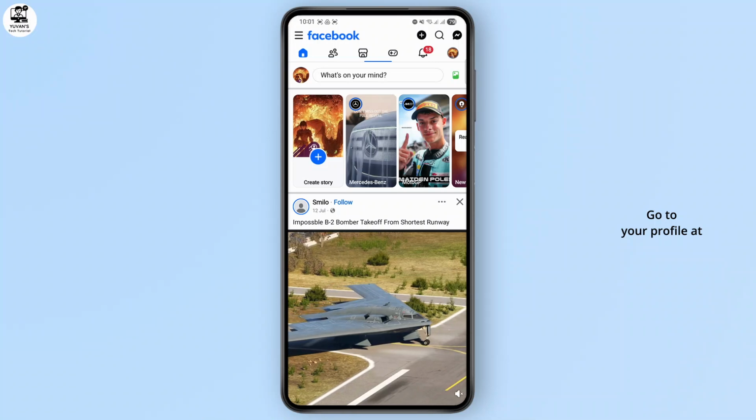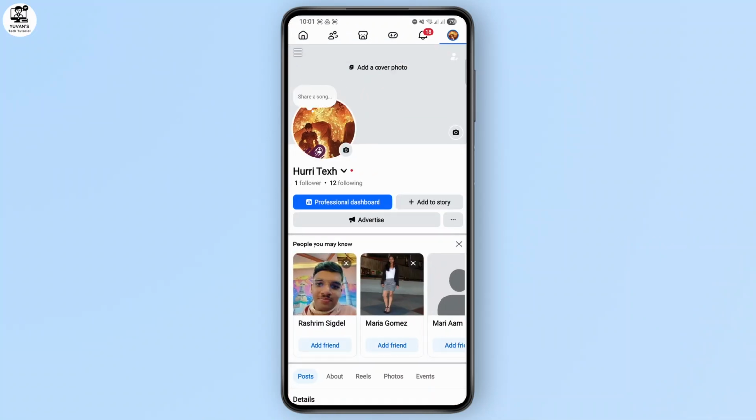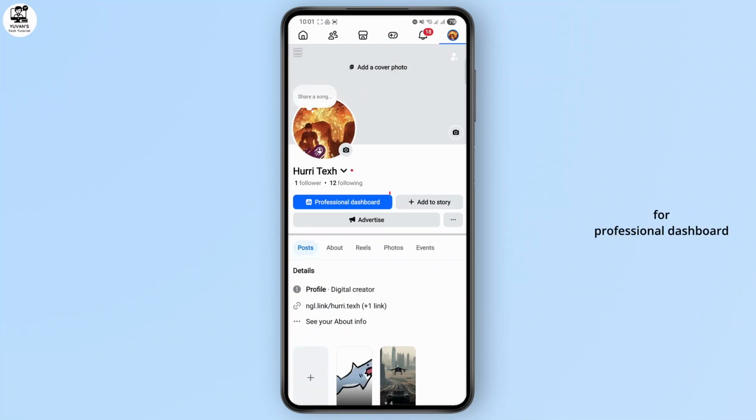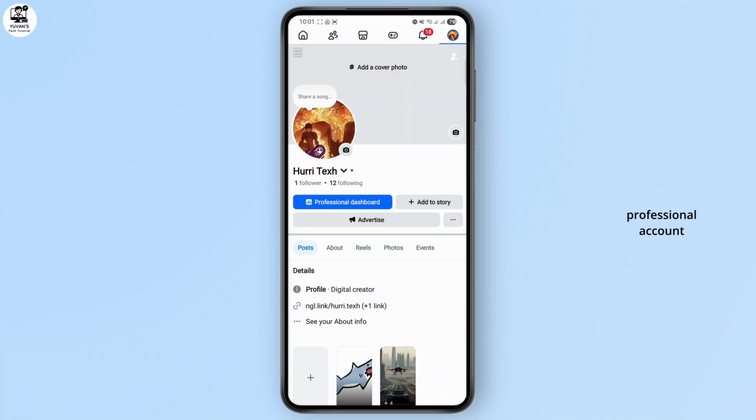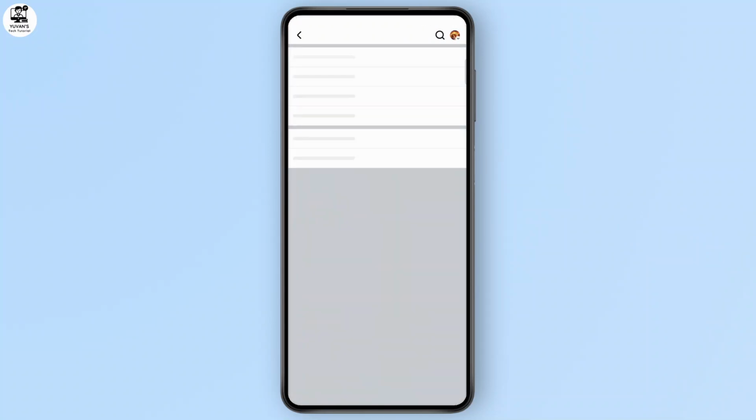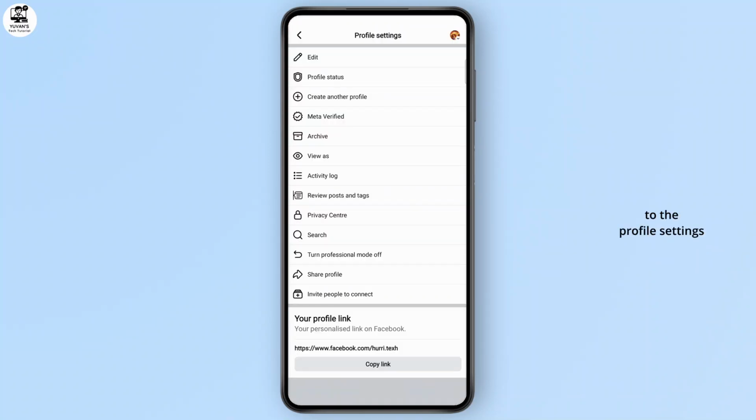Go to your profile at the top right corner. And then here you'll find the option for professional dashboard. Head over there. And if you want to turn this one off, you need to turn off professional account. Tap on the three dots right beside advertise, and then you'll be taken to the profile settings.